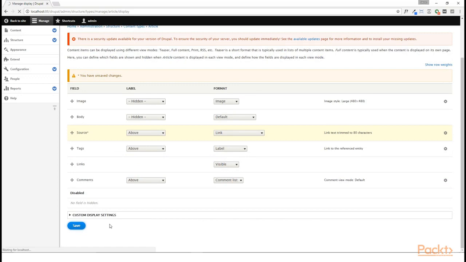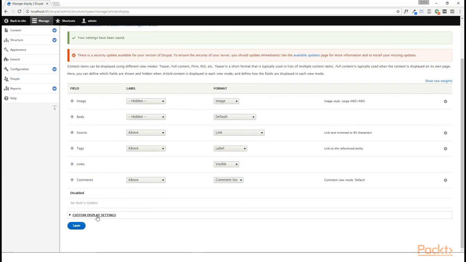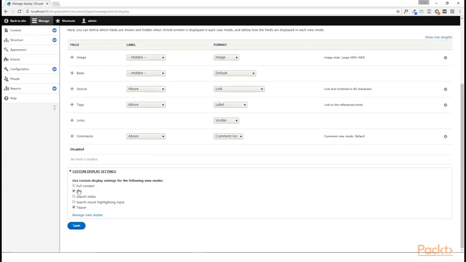Now there are a lot of other things within these custom display settings. We can have a unique order specifically for our RSS feeds or for a teaser view, and we can maybe pull the comments out of the teaser view. We can do all of that here. Now, we're going to be spending a lot more time in these content types as we develop and build a website towards the end of this project. But for now, that's just a rough overview of how the content type system works within Drupal.